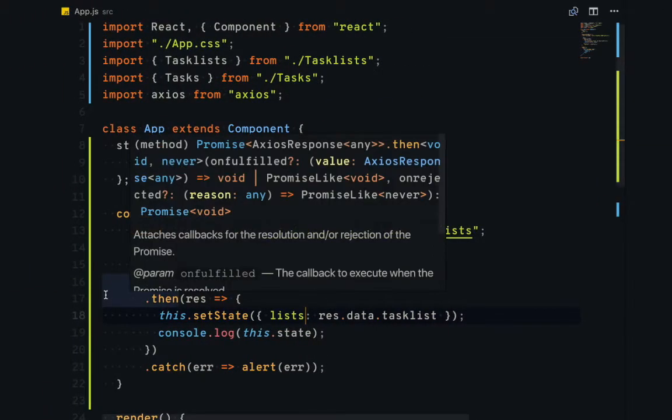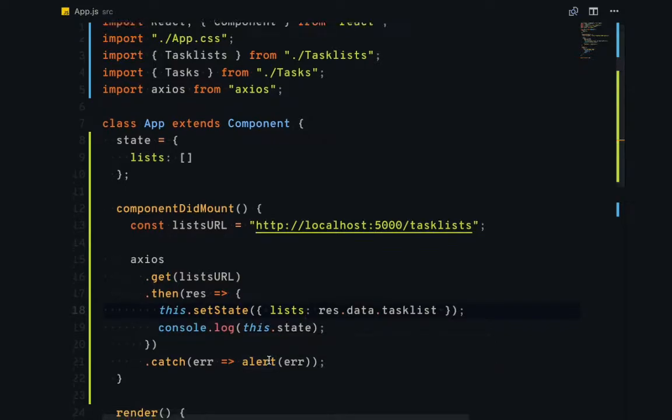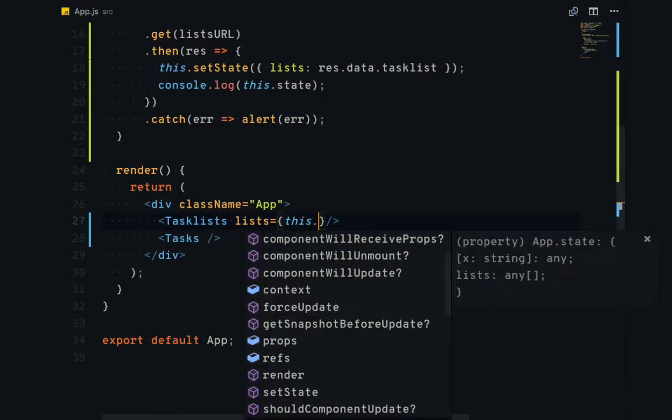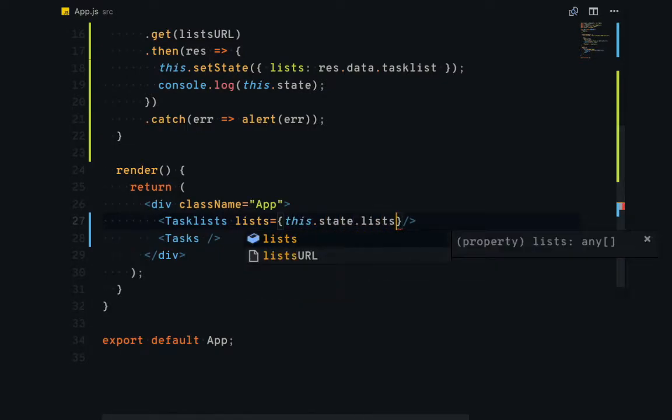So now that we have received these task lists, we can render this to the task lists component, and to do that we need to pass that as props. To pass anything as props, you simply create a new attribute. So the task lists component should take an attribute, let's say lists, and it should be this.state.lists, and this will pass the lists that we have received from the API to the task lists component.